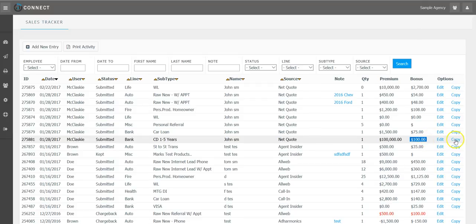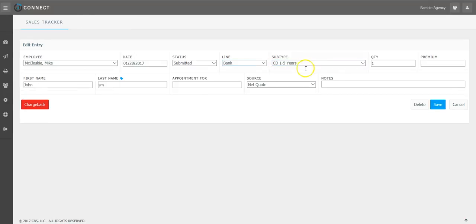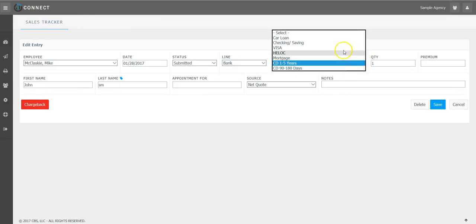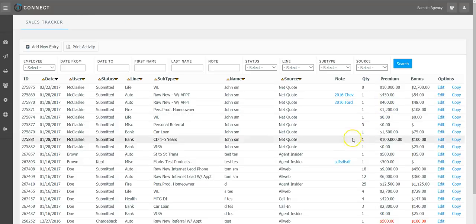If you're doing a credit card, all you have to do is you're going to come to bank and you're going to say it was a Visa, quantity is 1, and there's no premium, and save. And so here's your Visa, no premium, and you're going to get a flat bonus for that in most agencies. In this example, it's $25. So that's how easy it is to enter sales into Connect.